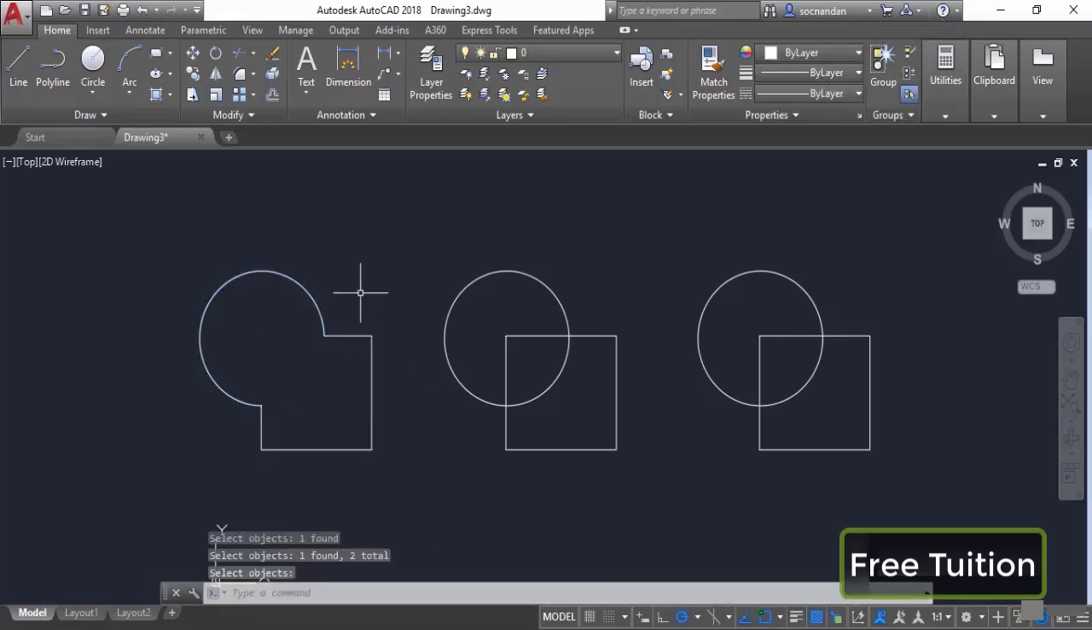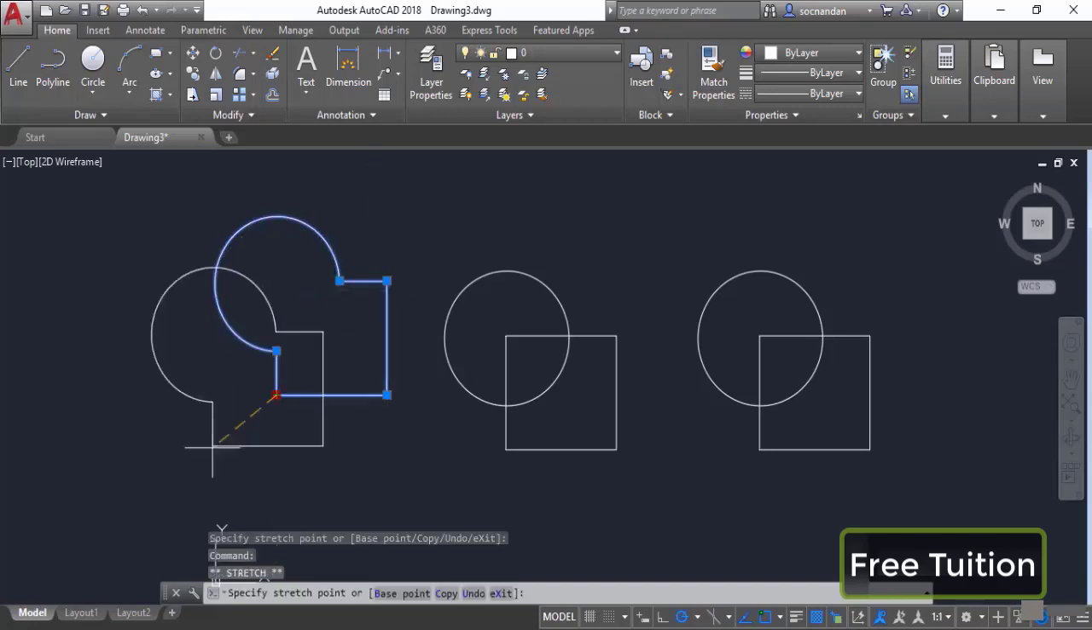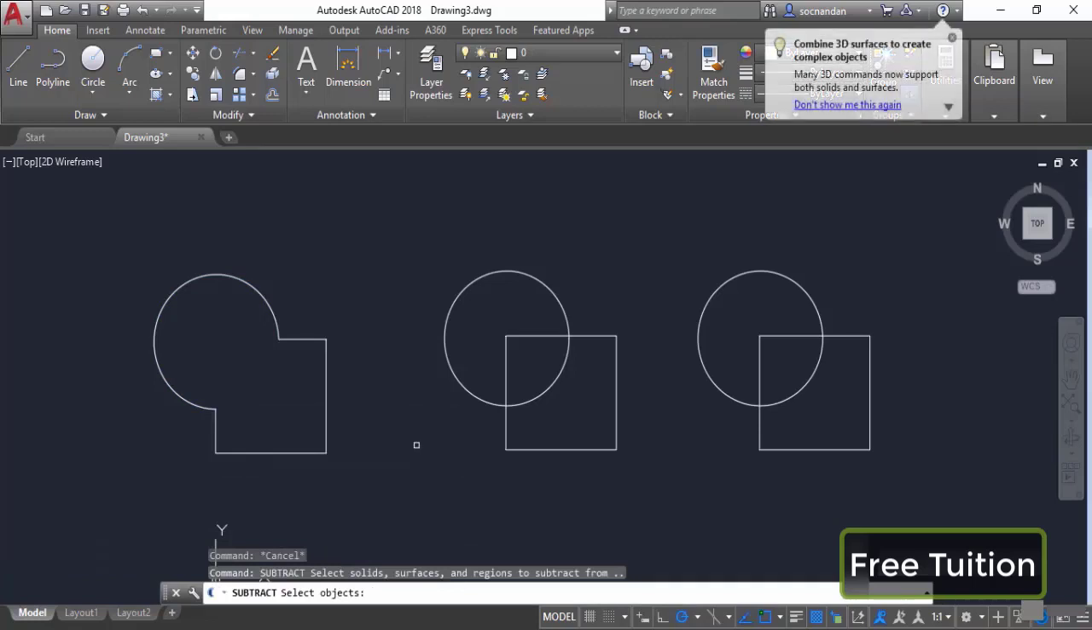And look at the geometry now. So both of these geometries now combined, and they combine to form a single region like this, which is a completely rigid shape, just like this. Okay, now let's type subtract and press enter. So that's the second Boolean operation.